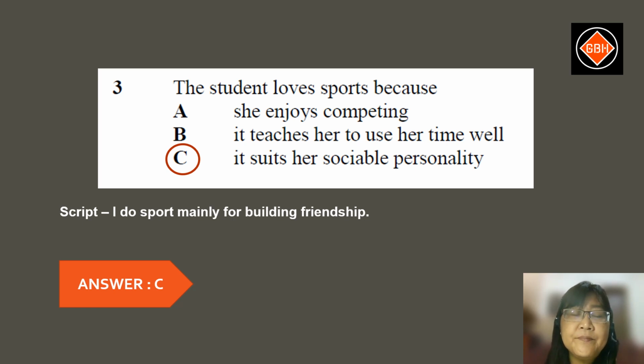So in the script, there is this sentence: I do sport mainly for building friendship. So mainly is the most important reason. When you want to build friendship, you are a sociable person or an extrovert. So the student loves sports because it suits her sociable personality. So the answer is C.